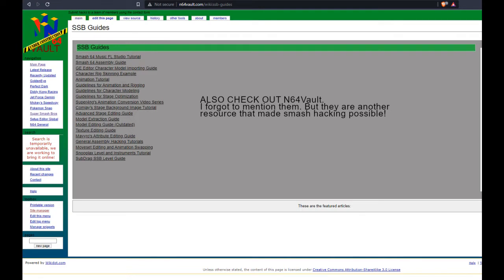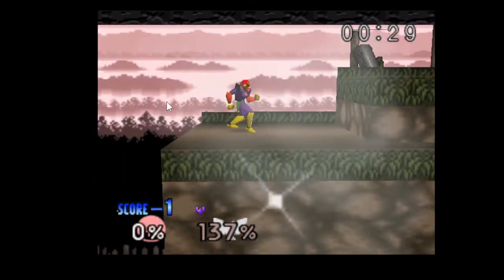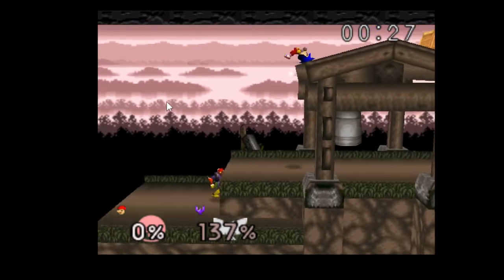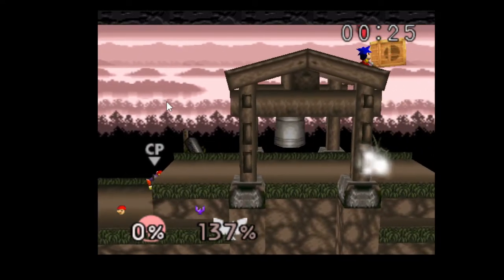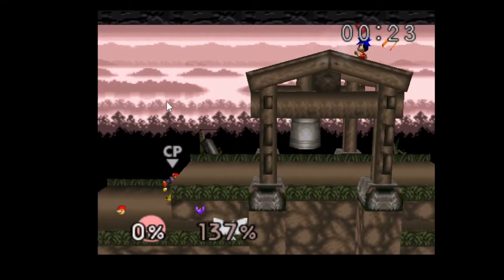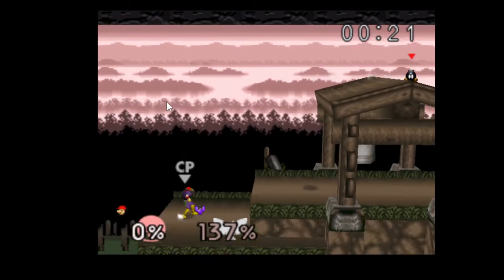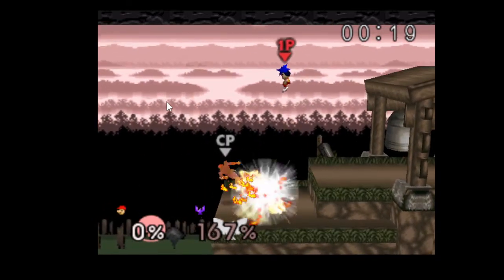In the next part, we're going to work on designing the model itself. We're going to look at planning it out, as well as importing it into Blender, using GIMP to modify textures, and looking to start making a model that would be suitable for importing into Super Smash Bros. 64.